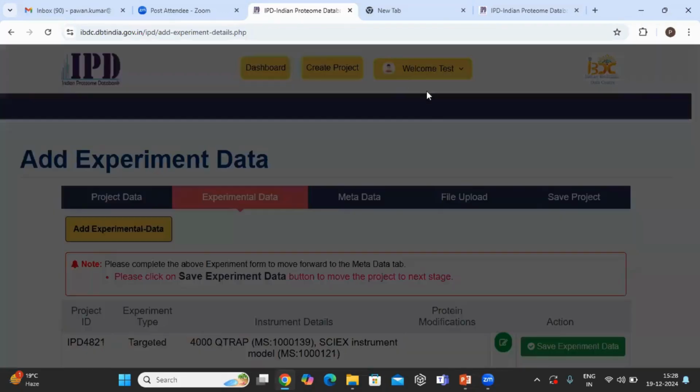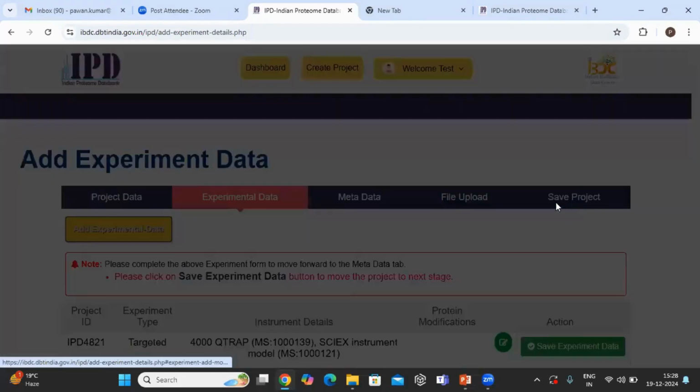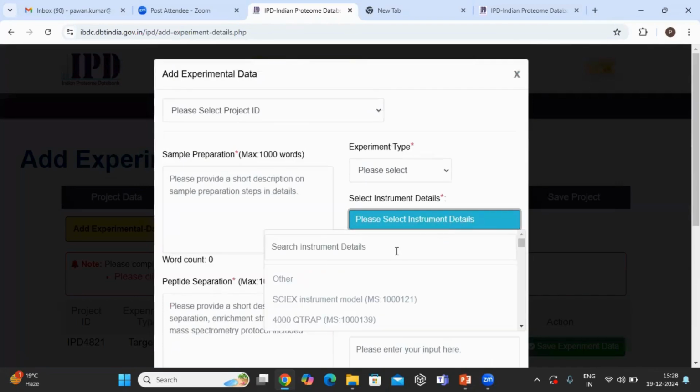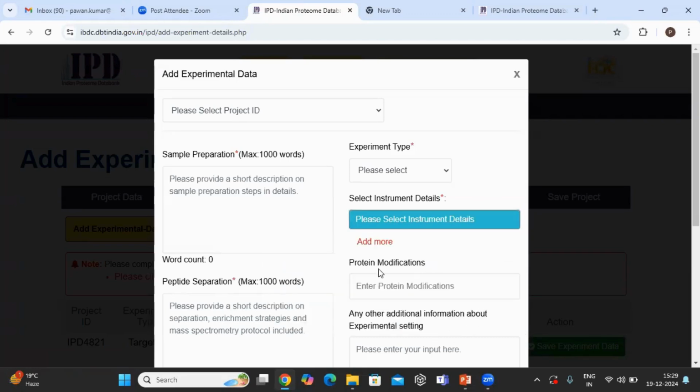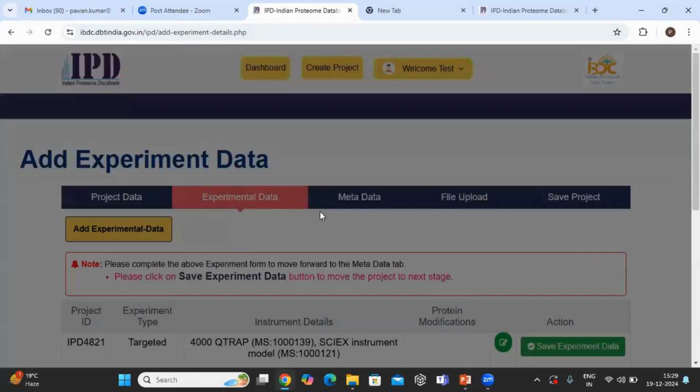Then instrument details. It provides information through this API, which fetches your required instrument name if you type some. Otherwise, you will get the whole list from here. And what sort of protein modification you have implemented, and any other information which is missing in the earlier parts, you can fill out here in this part.